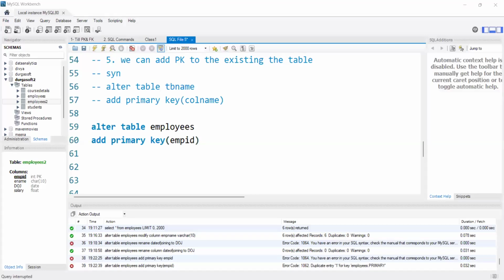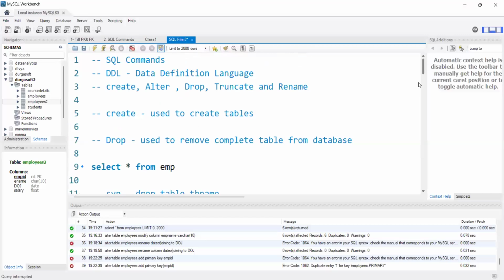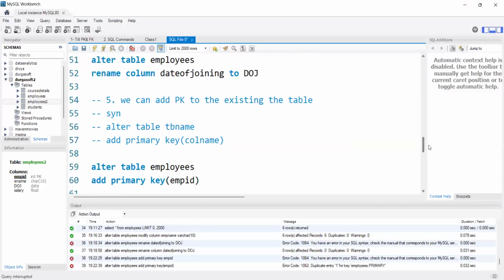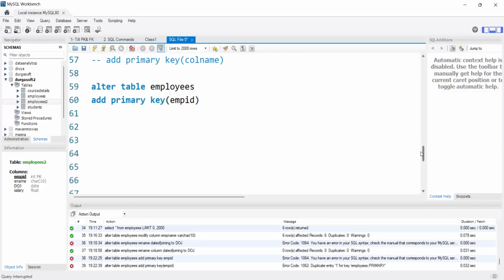Next. So with this, our alter command is finished. So create is done, alter is done, drop is done. Next we have truncate and rename. We used rename for changing only the column name, right? The column name we change inside alter. If we want to change the table name, we directly use rename. The syntax will be almost the same.